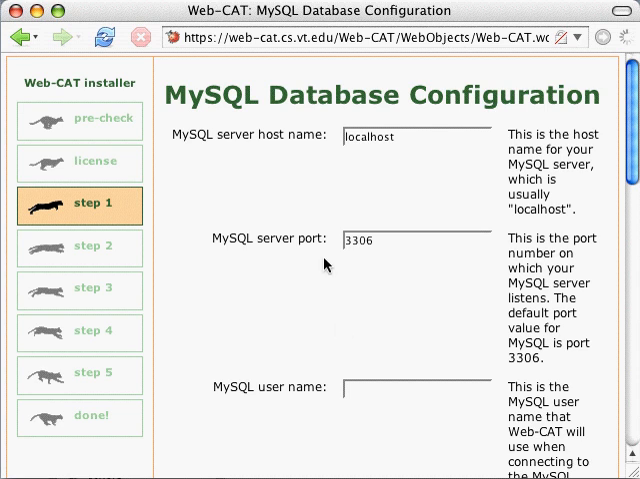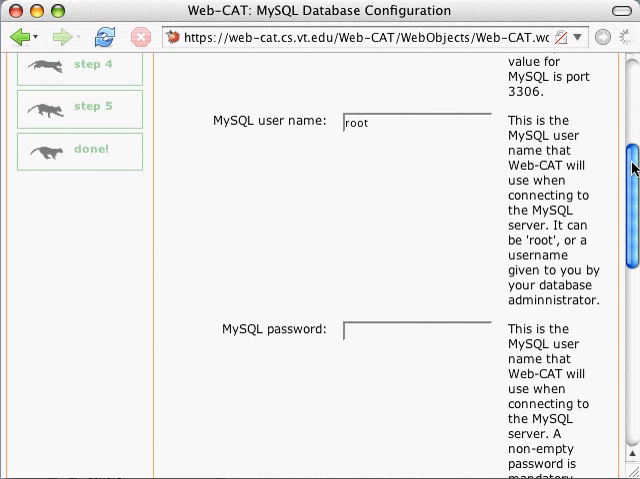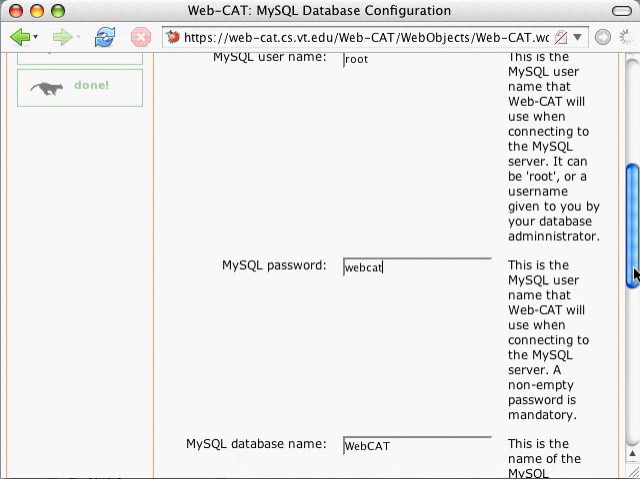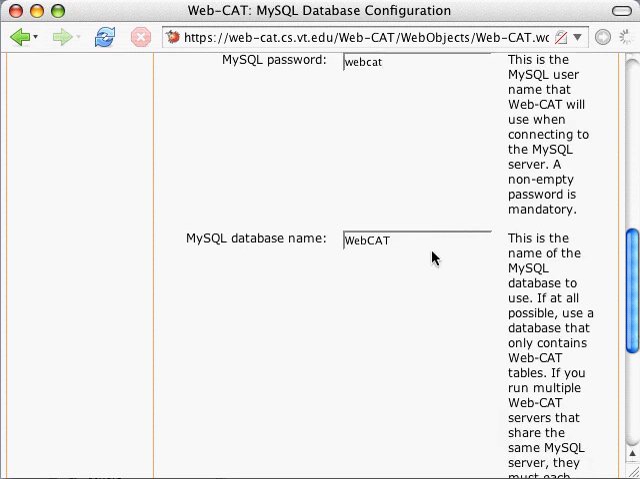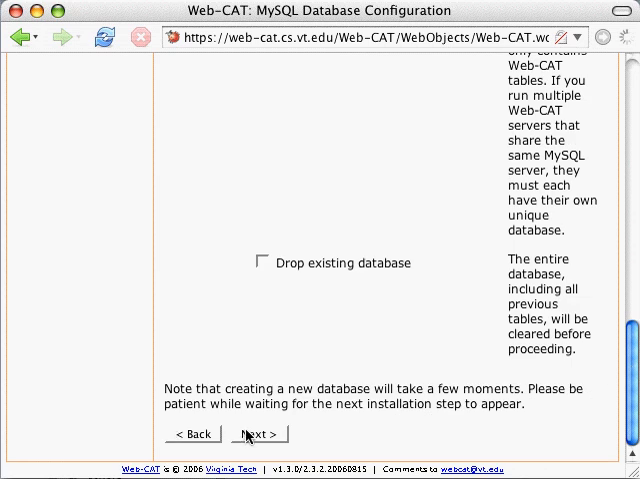The first step is giving your MySQL connection information: the host for your MySQL server, the port number for your MySQL server, the username under which WebCat is going to connect, the password under which WebCat is going to connect (choose one that's more secure than this), and the name of the database within MySQL where WebCat is going to store its information. When you click Next, WebCat will connect to the server and set up the database for you. If you check to drop any existing database during an upgrade, it will erase all of your data and populate the database schema fresh.